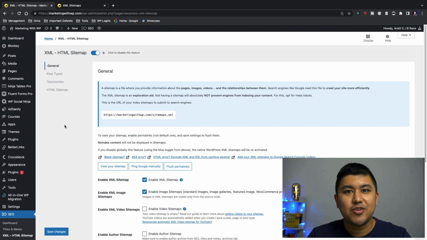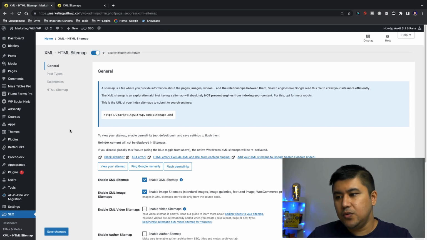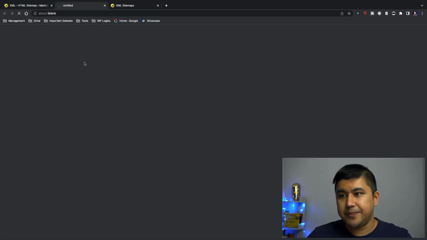Now you've already created a sitemap, you already know how to control the sitemap, but you've not connected the sitemap to your Google Search Console or a webmaster tool. How do you do that? Basically, you go to your dashboard, again, go to your sitemap page, the sitemap settings. So go to SEO Press, you go to XML, HTML sitemap, and then you click on view your sitemap, right?